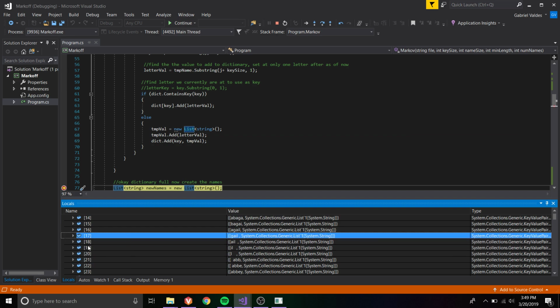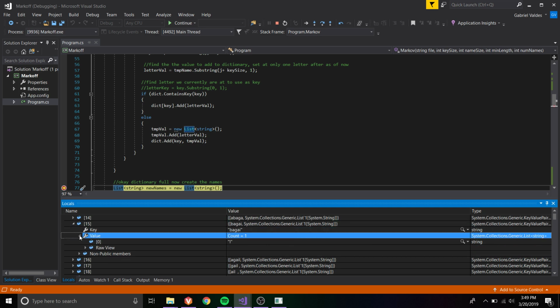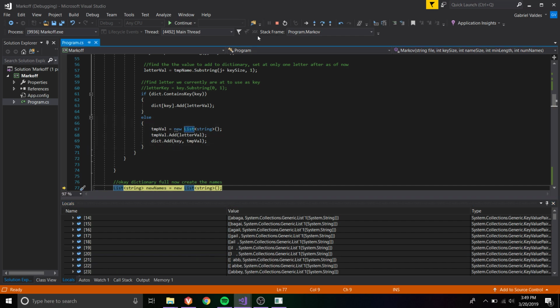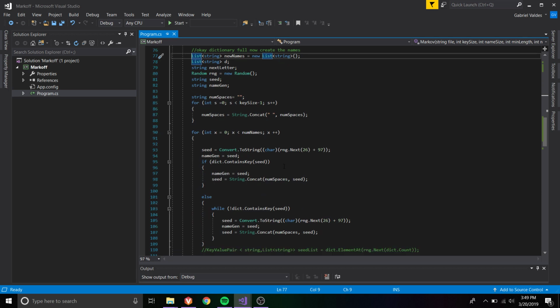So yeah, for this I have GAIL, and then it only has a space after it, because that's the entire name, like Abigail or whatever. And then I go through all those names, right?